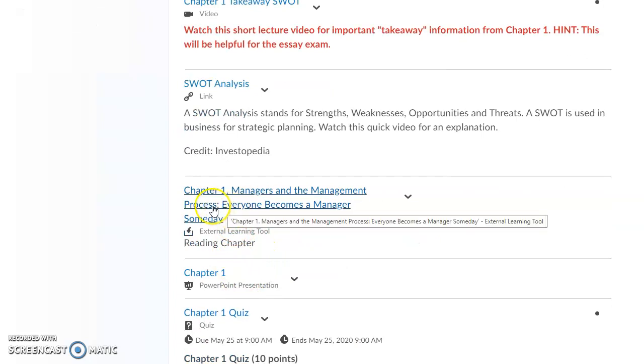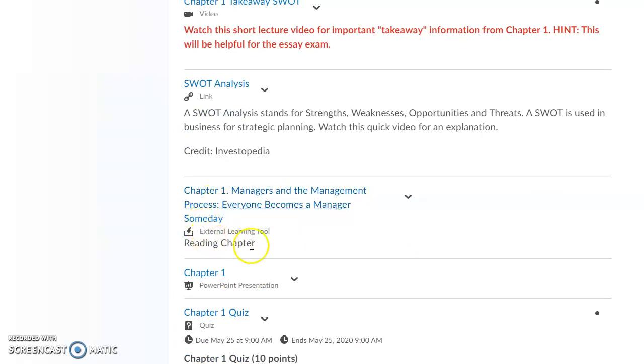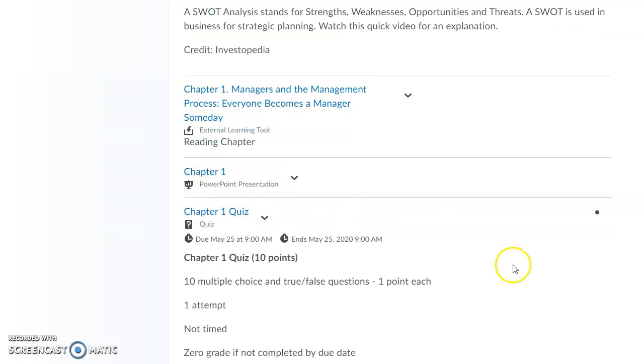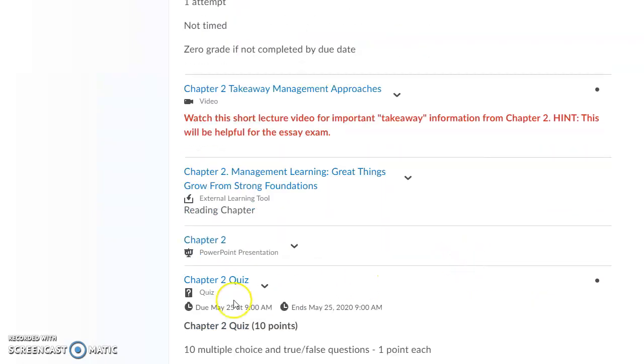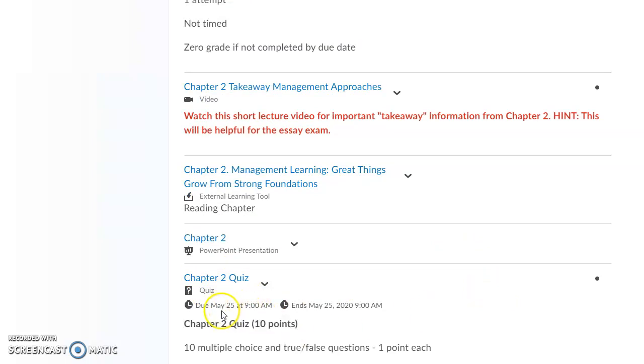You'll see here, those of you who have the e-text, this is the link to the chapter, the PowerPoint presentation. This is your quiz for chapter 1. The quizzes are multiple choice and true and false. You have 1 attempt. They are not timed, and you do get a 0 grade if they're not completed by the due date. And so see here, you'll always see the due date and when they end. You also have another chapter 2 quiz due this week, again by May 25th at 9 a.m.